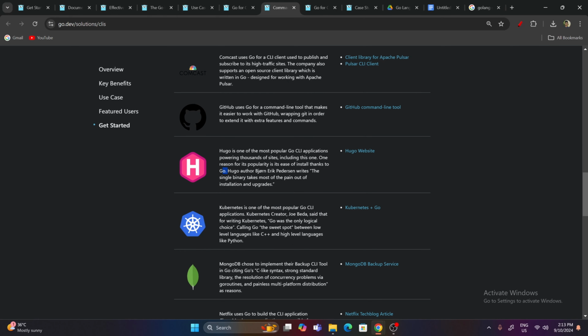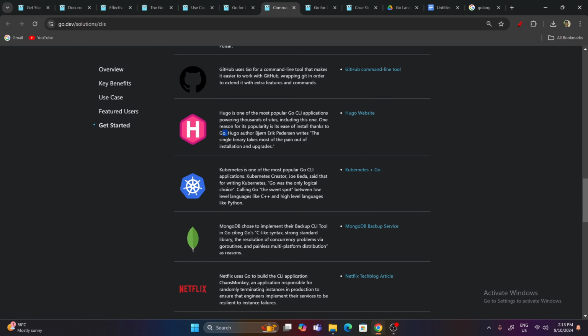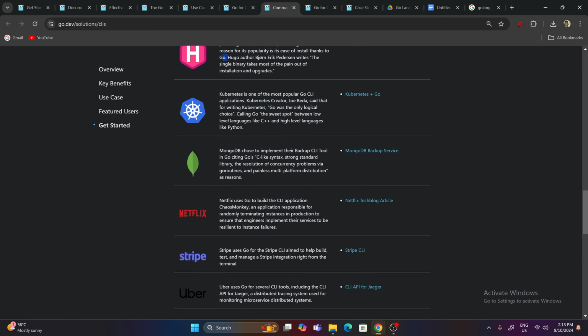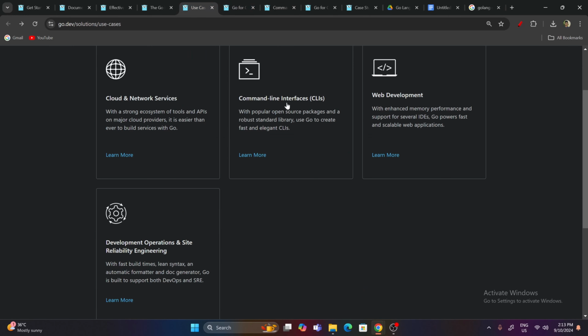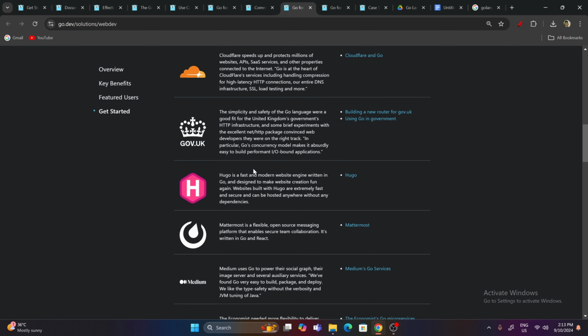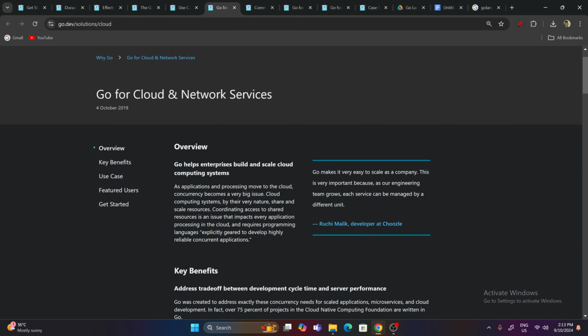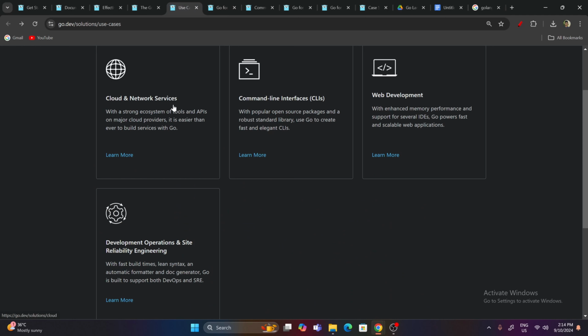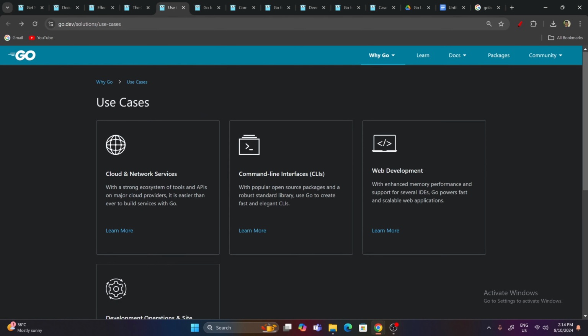Kubernetes CLI tools are also created with Go language. Similarly, MongoDB, Netflix, there are multiple things that are using Go language in terms of command line interface. In web development also, there are multiple companies, Cloudflare and many more that are built in Go language. So these are the companies that are currently using Go for cloud and network services, command line interface, web development, and development operation and site reliability. I will put the URL in the description so you can go through each of the use cases.